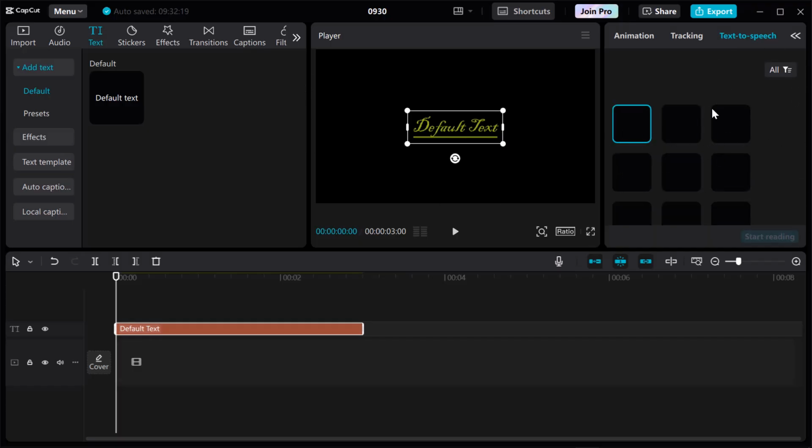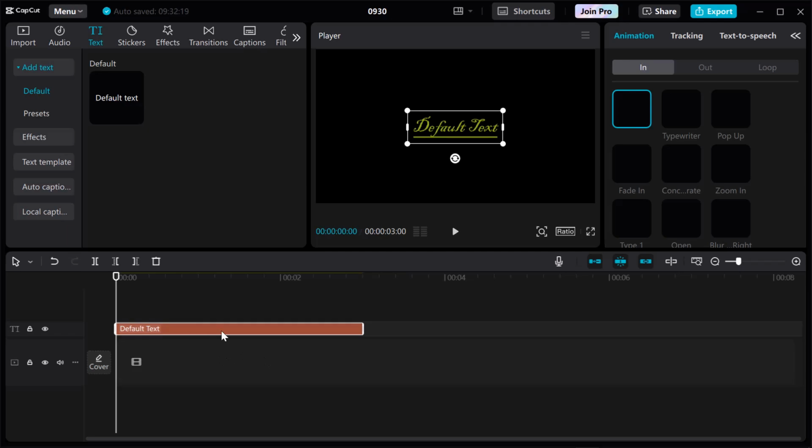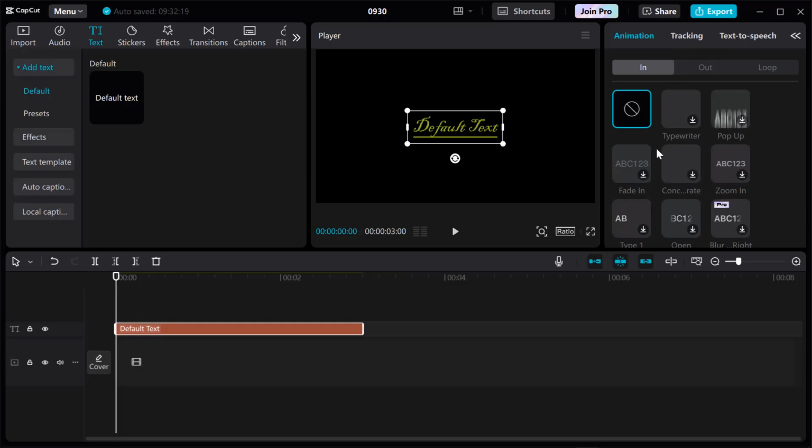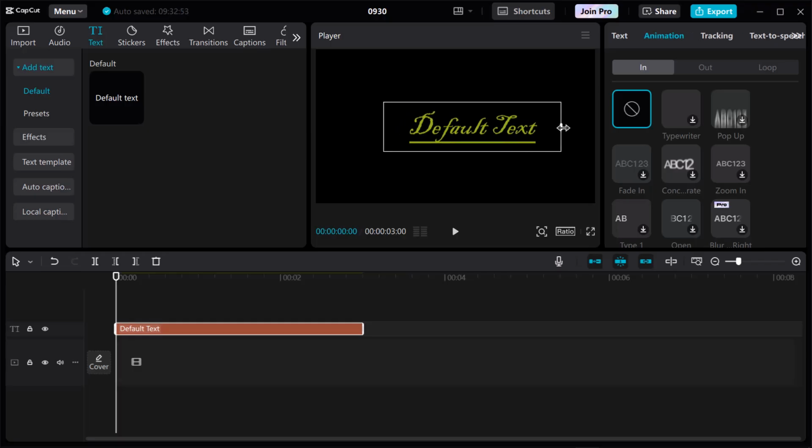If you're using the text to speech option, you could work on the animations for the text as well. As you can see, it's currently highlighted. You could add animations to it. You could work with tracking as well, but you would need to download some of these animations before they work on your screen. You could customize it by dragging, customize the size, increase or expand it. You could work on the outline by selecting the text. Double click on the text and you can change what is inside the text.